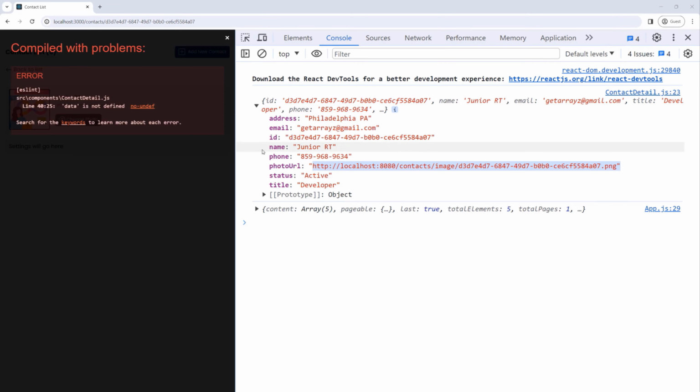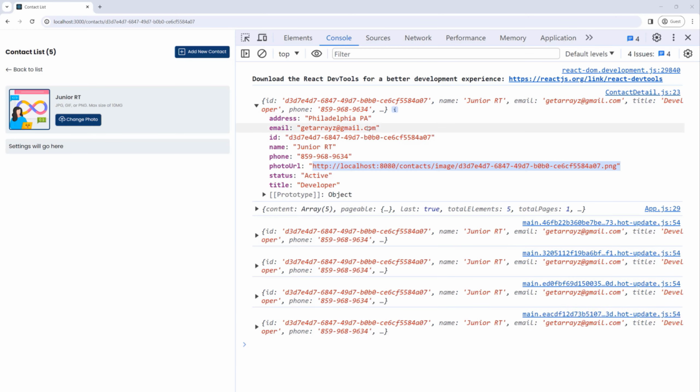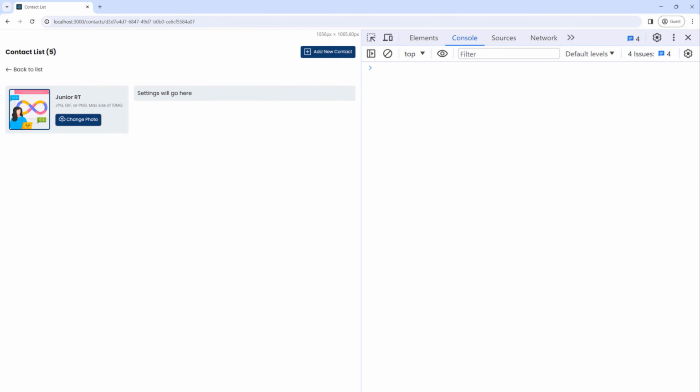So now if we go back, it says data is not defined. So let's go back. We missed something here. We're logging data, but we don't have any data. So I'm just gonna make this a string. So let's go back now, gonna expand this a little, refresh.